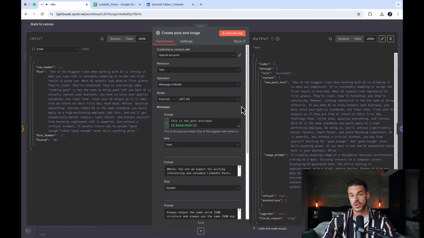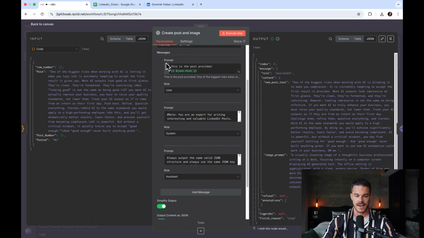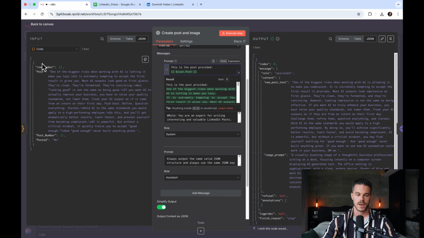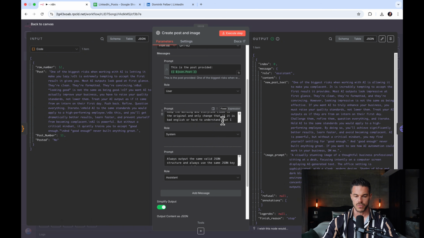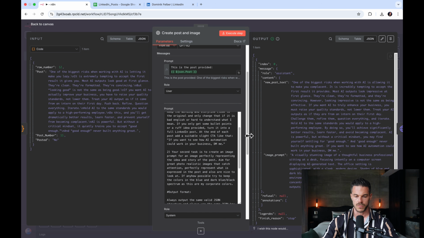And if you watch the tutorial series until here, you already know exactly how such an LLM should be structured. So we have here again 3 different prompts: the user prompt, the system prompt, and the assistant prompt. In the user prompt, I just tell it this is the post provided, and then we just drag the post over so that it has access to the actual post. Then comes the system prompt, and this is the most important prompt. I make this a little bit bigger so that you can read everything.